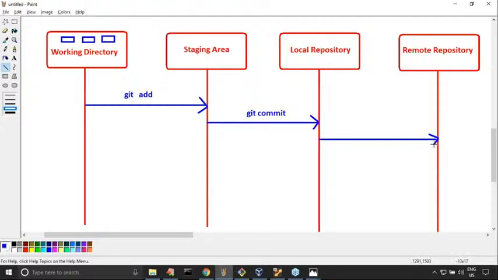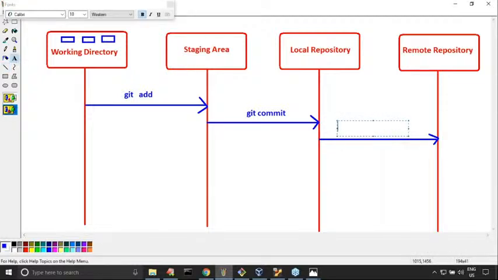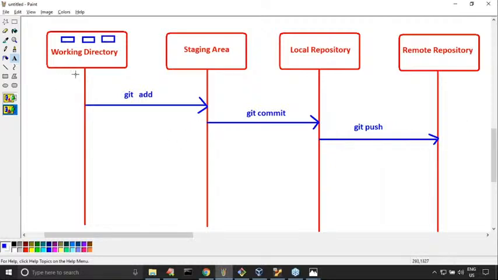Now whatever files are available in your local repository will be updated to the remote repository. Good. Now from the remote repository your work is going to be shared by other developers so that multiple developers can work in a collaborative way. Any doubt? Up to this is clear, right? Git add, git commit, git push.